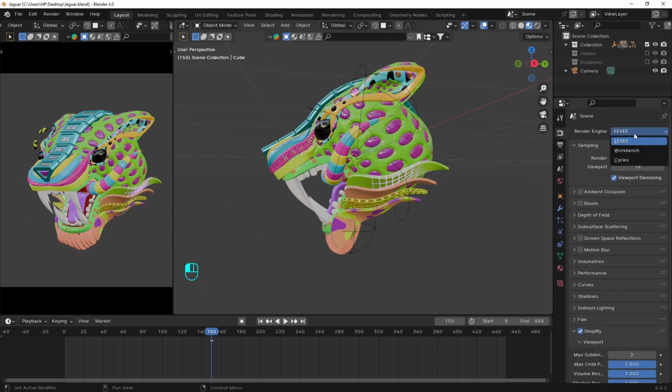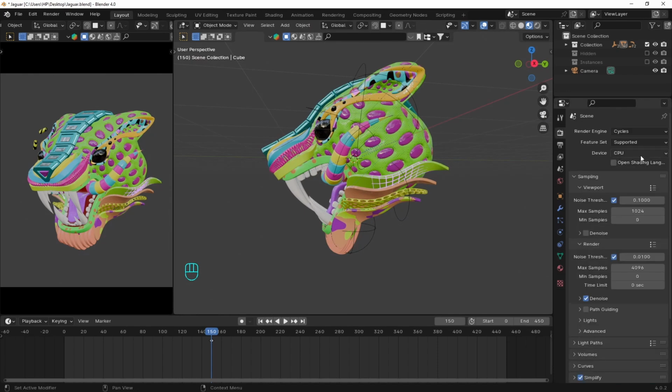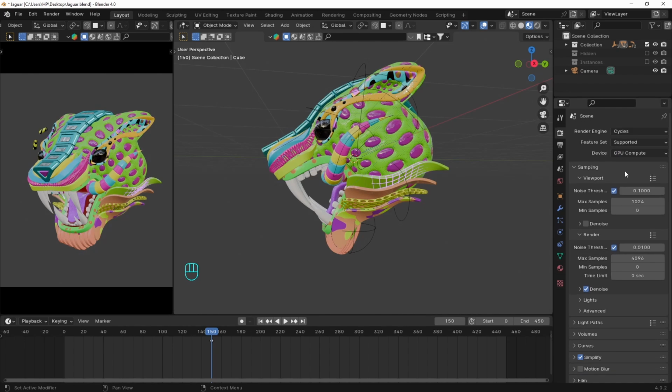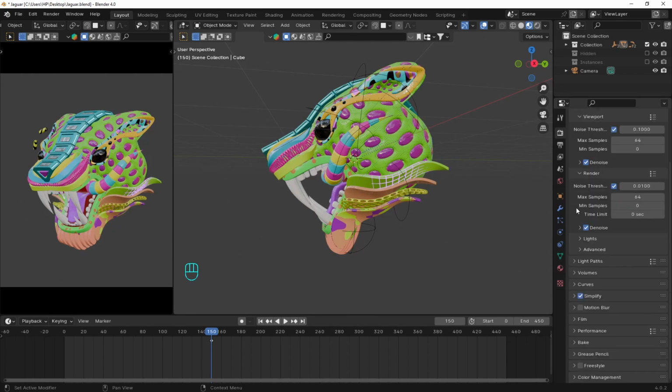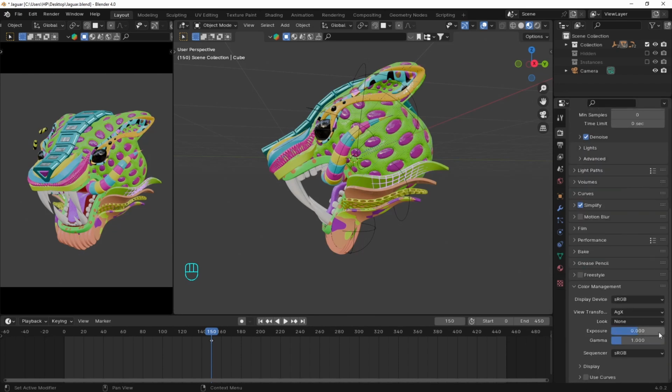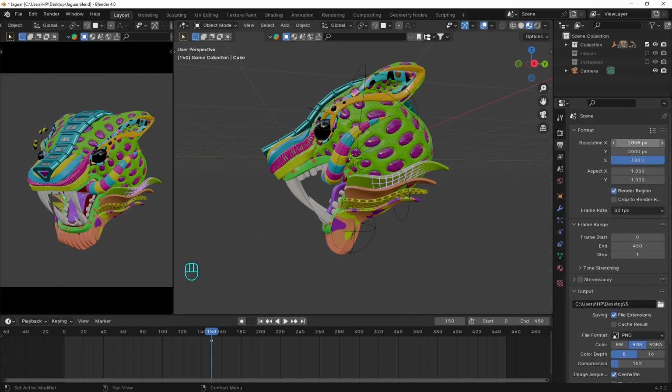We are about to use Cycles. If you have a GPU, you better switch to this for faster rendering. Only 64 samples for viewport and rendering, otherwise we have to edit a lot. Denoise on, and let's change the color management look to punchy. We did the square ratio earlier, but let's change it back to the landscape.